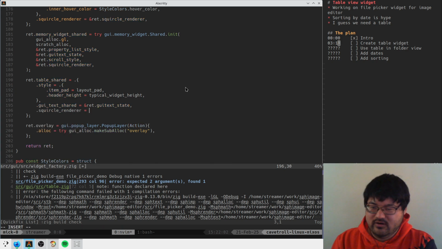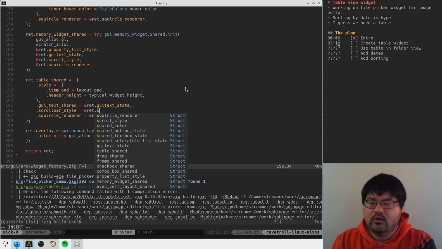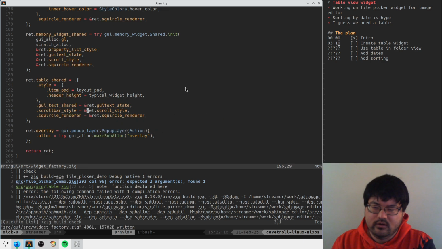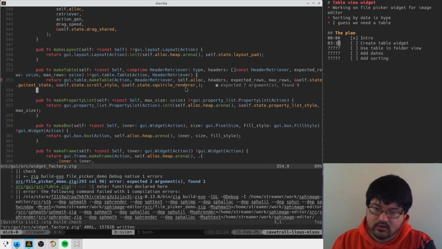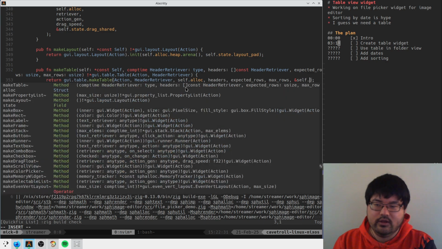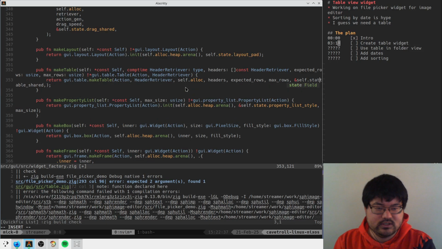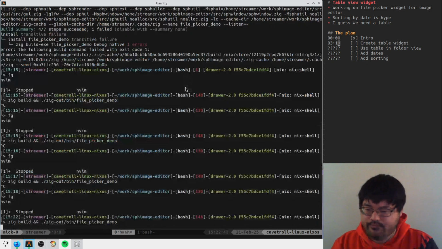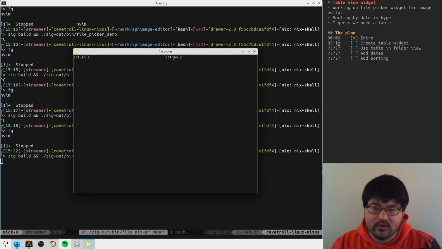Squircle renderer is ret squircle renderer. And what was the last thing? Scroll bar style. Like this. Okay. Cool. So now when we make this thing from the widget factory, he now doesn't have to provide all of this stuff manually. He can just provide the shared table shared, which I think was under state here. Yeah, there we go. We're getting somewhere. Okay, cool.